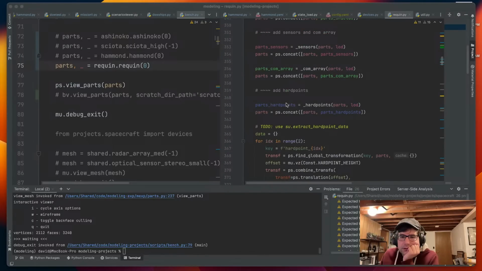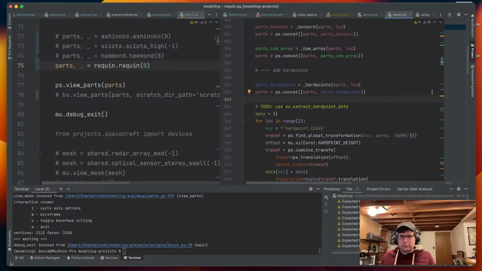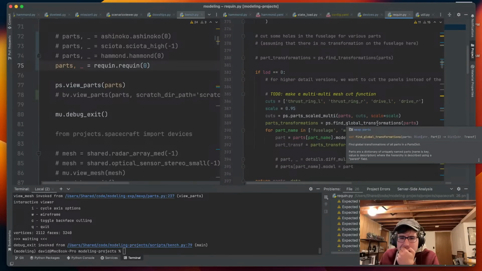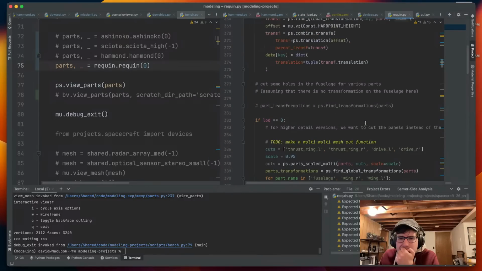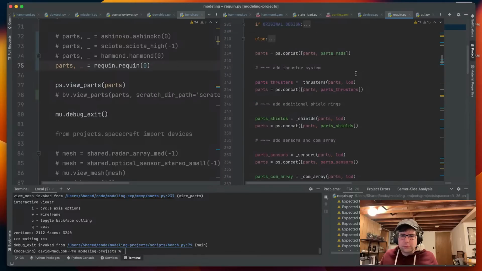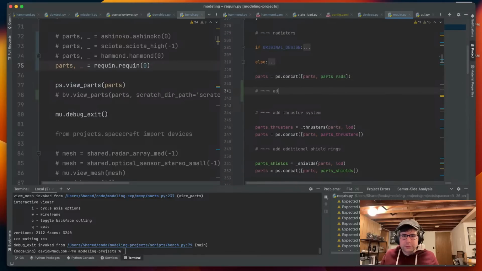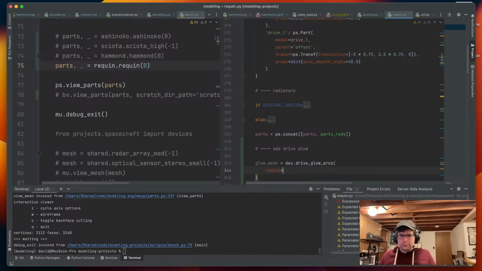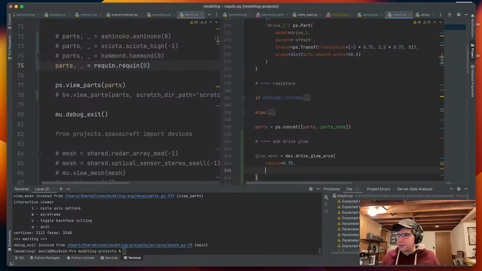Oh, why is this here? Gosh. Okay. We'll do the drive glow here, and we'll just have to tweak things manually. So, dot drive glow arcs, and we'll just put these constants right in here for now. I mainly just want to get something in the game, see how it looks, and then I can refactor this later.